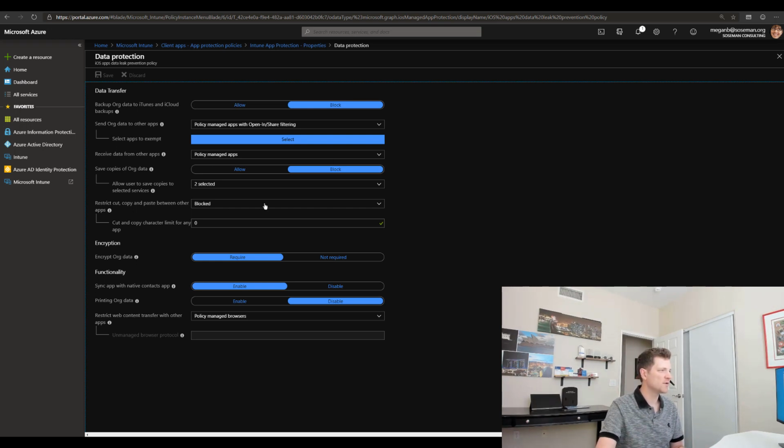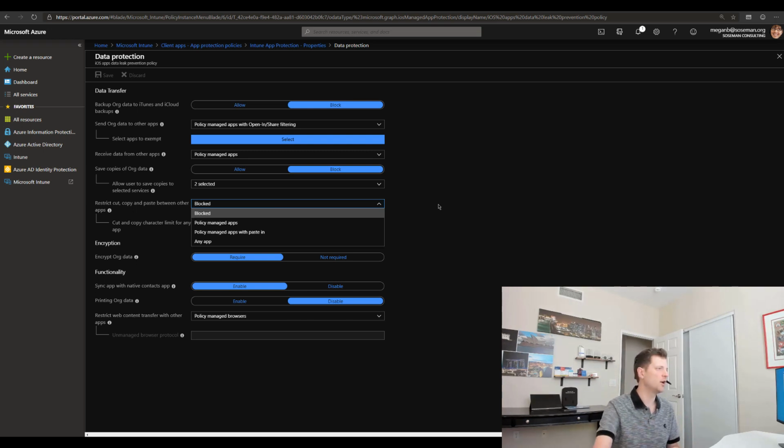Restrict cut, copy, paste. I could do that as well, and so we're going to keep that as blocked here for now. And I could do a character limitation and all sorts of fun stuff. Require encryption in the app, maybe disable contact sync with the device itself, and then prevent printing from the app and a few other things.